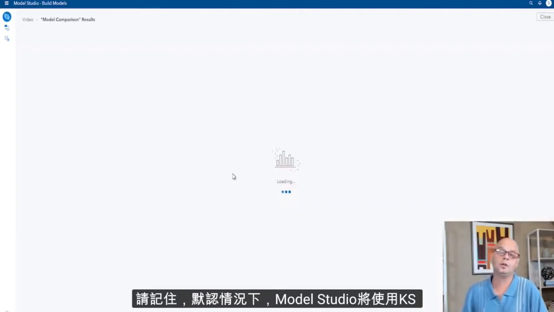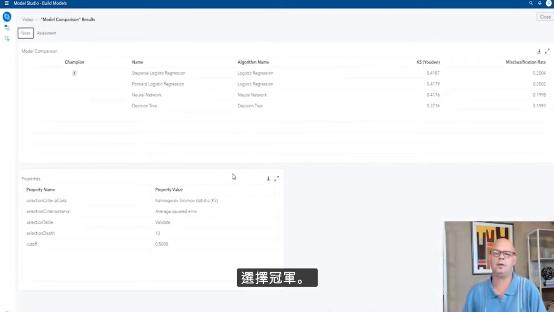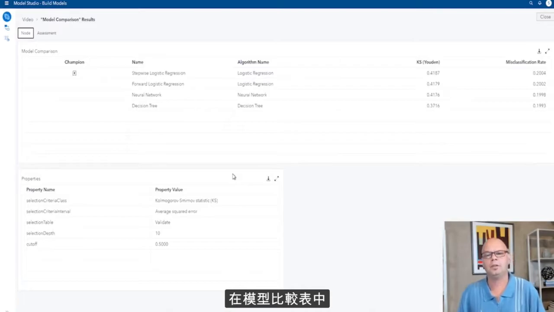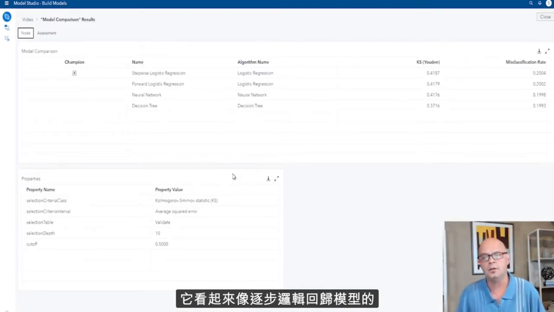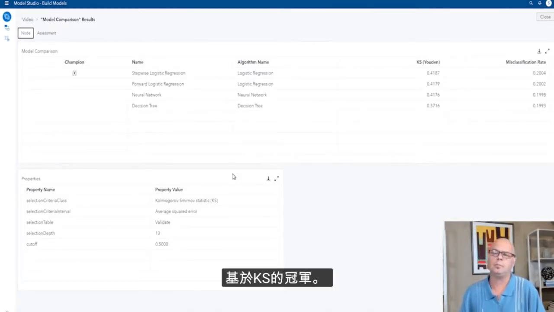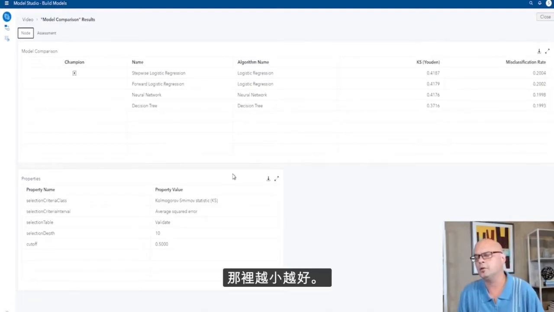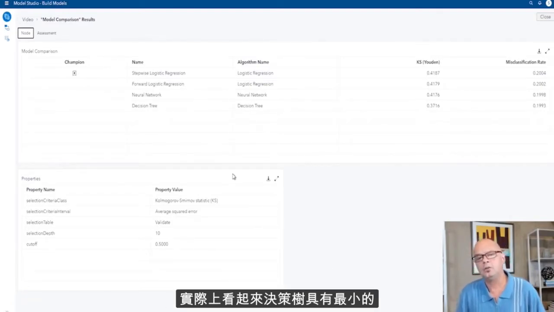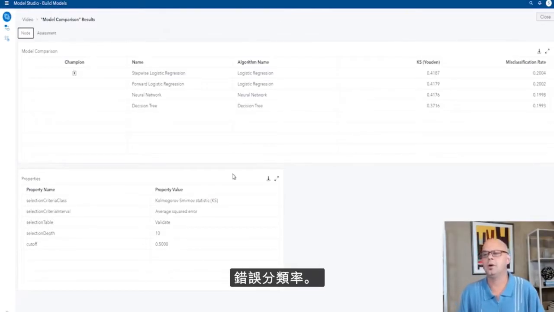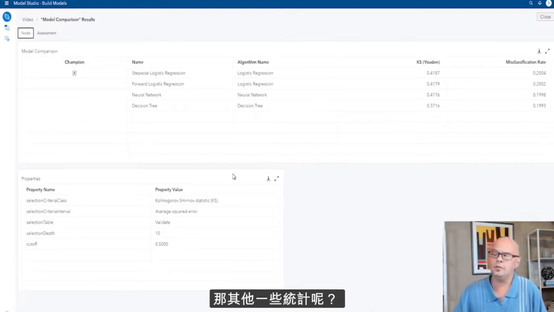Remember, Model Studio is going to use KS by default to pick the champion. And in the model comparison table, it looks like the stepwise logistic regression model is the champion based on KS. Again, bigger is better. But what about misclassification rate? What if I was interested in misclassification rate? There, smaller is better, and it actually looks like the decision tree has the smallest misclassification rate. What about some of the other statistics?